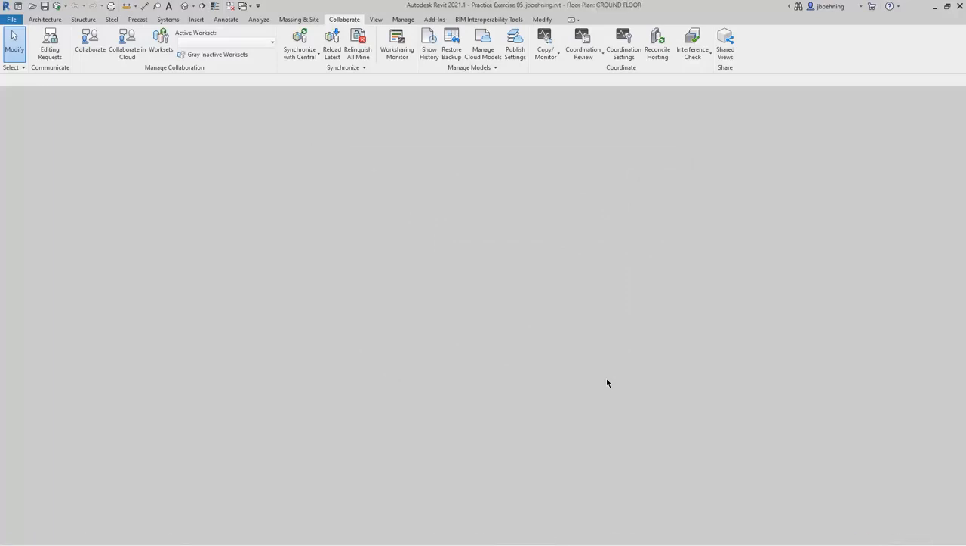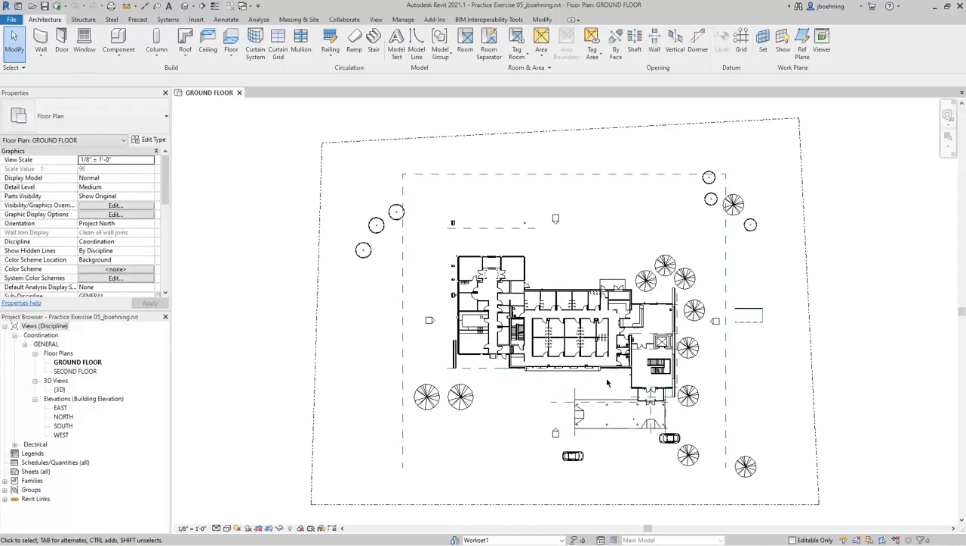And this will create a local model, and it will append your username to the end of the file name, and we now have a local copy of the central model. The next step is to create two worksets.